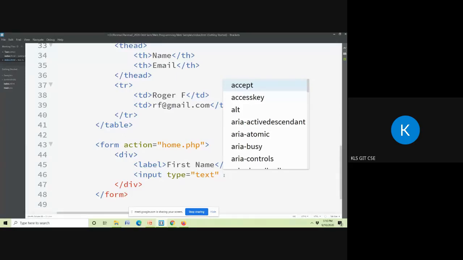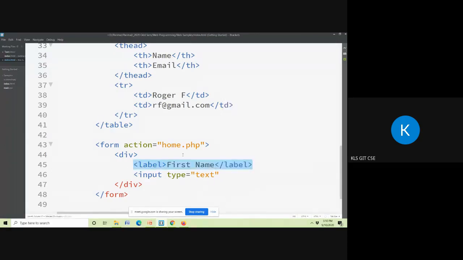So what would you do? The label could be username, or I'm just making it a first name. And if I want to put in a text field, please remember there's a small difference between text field and text area. So in a text field, input type is equal to text, correct? We'll just go ahead, and the name is equal to fname.